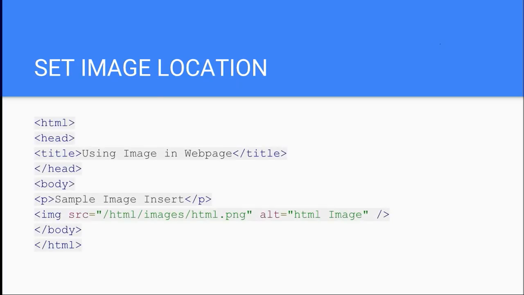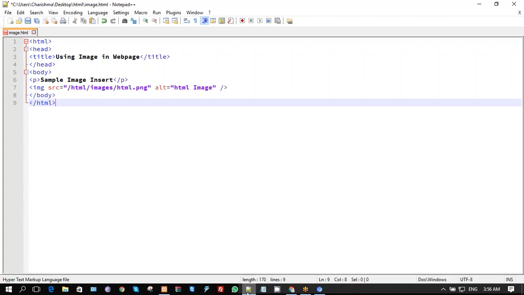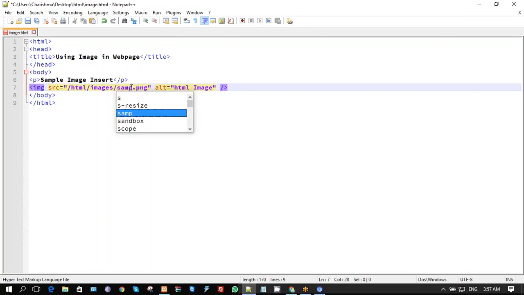So I'll explain this with a better example here. This is the example. So let us try to execute this. So the code is ready here. Here the source is /html/image/sample.png, not HTML png. So what we are saying is, in the HTML folder, in the image folder, there is a file called sample.png. That is a sample image.